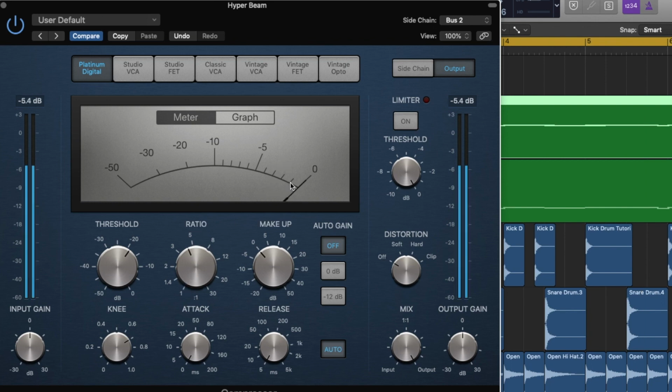And since the snare isn't hitting as hard, I'm going to turn the threshold down a bit. And now we can kind of hear the snare a little bit more in the mix. And it's going right to that -5, which is what I prefer.